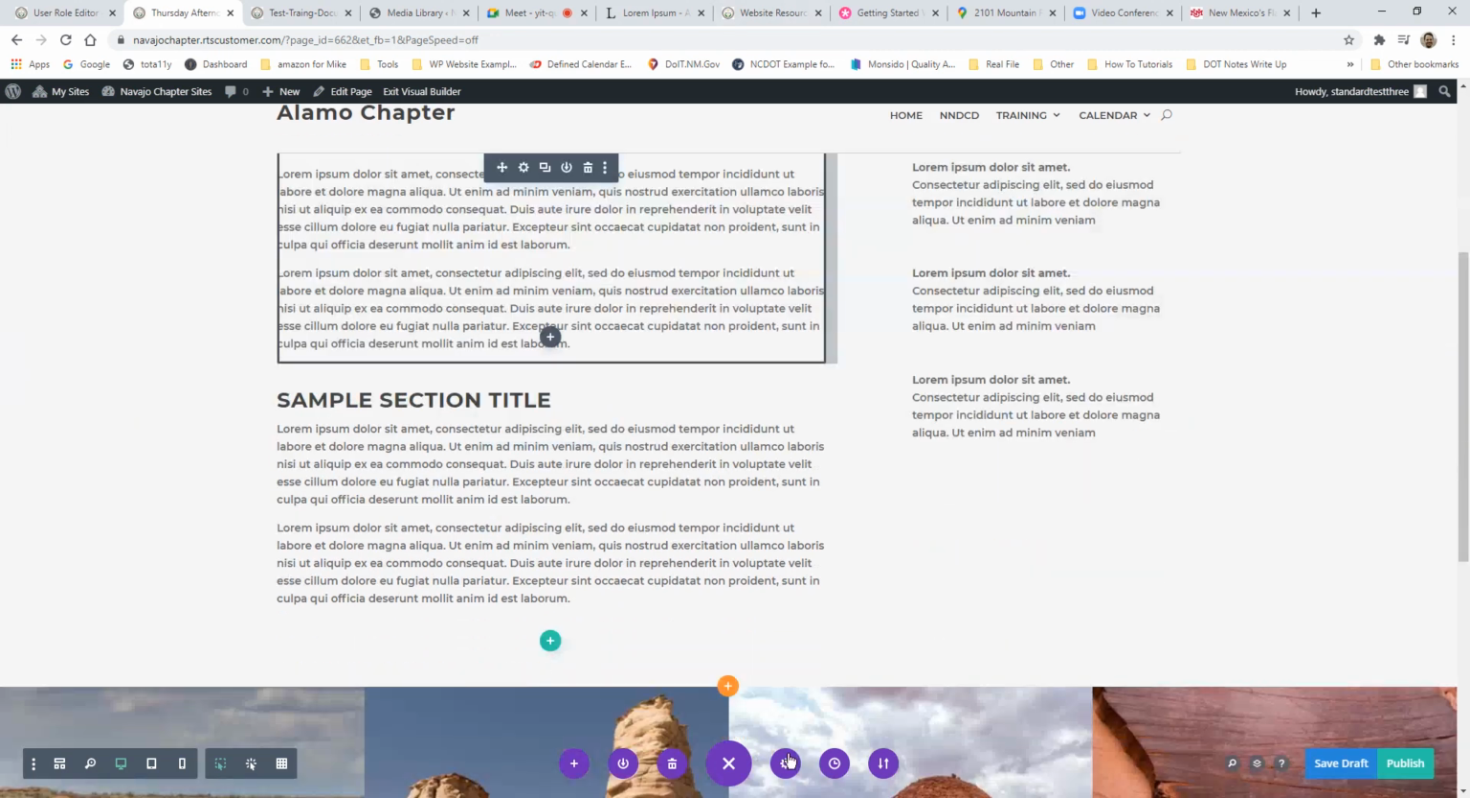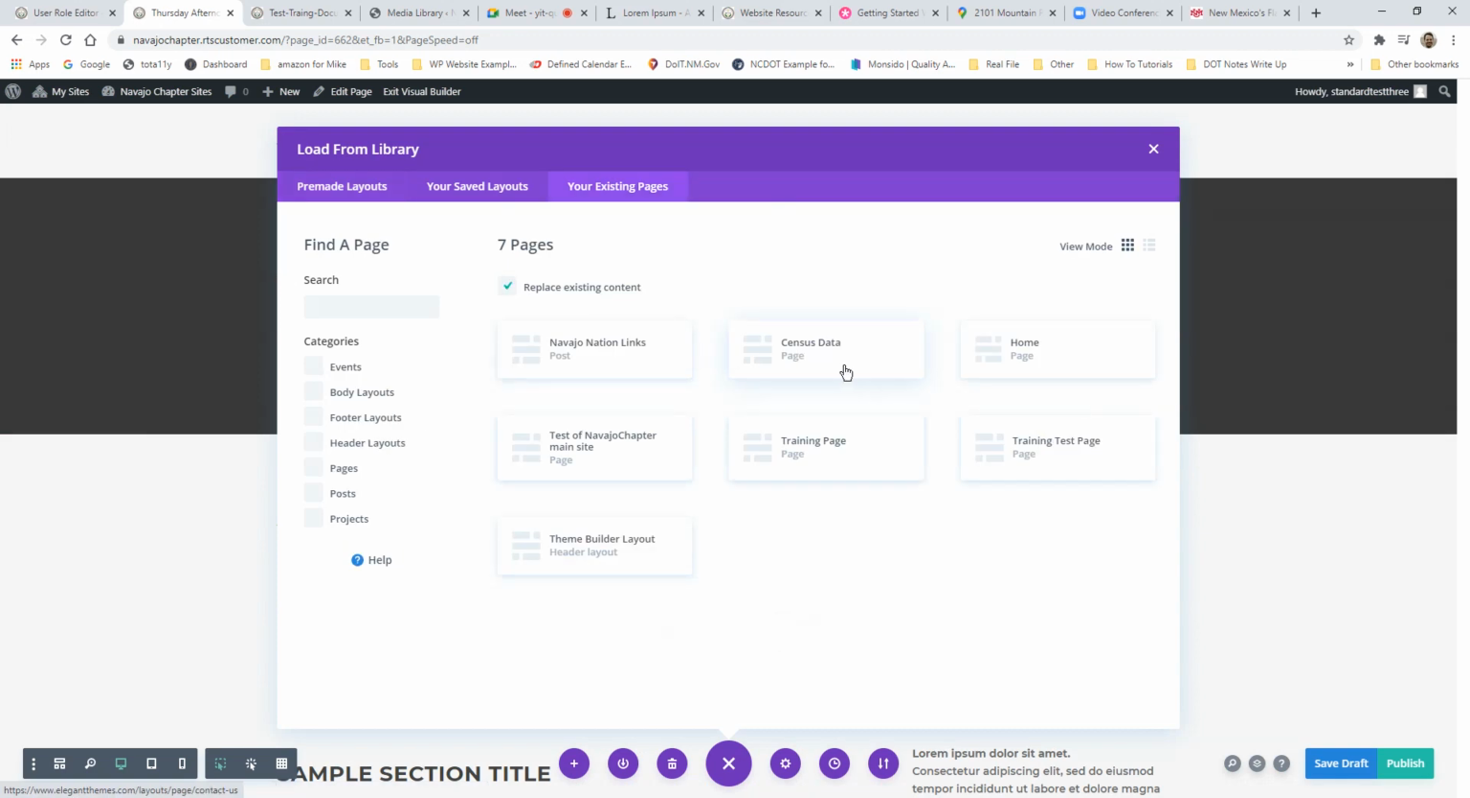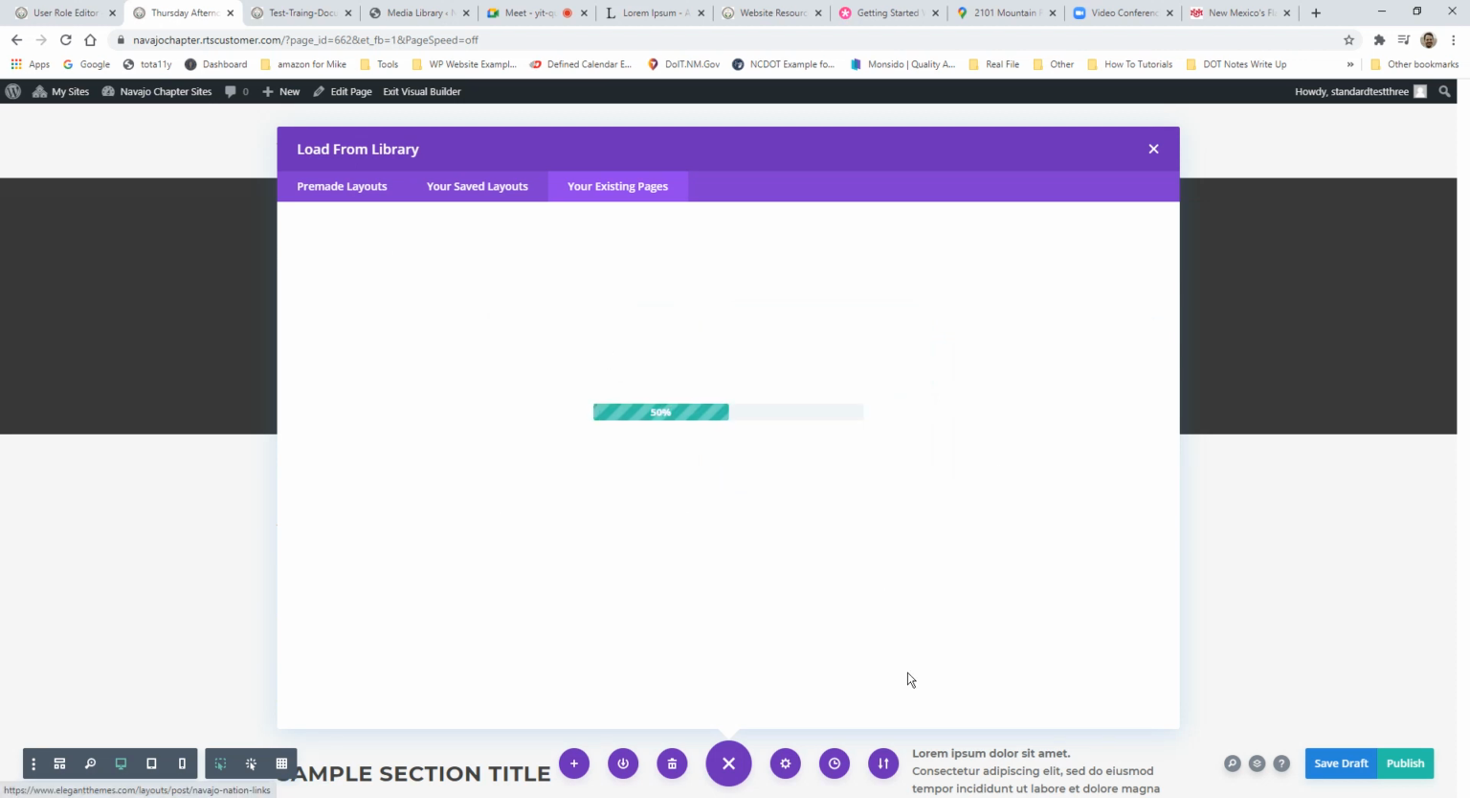Let it do its thing. Oops. Oh, I think I already cloned the census page. Let's just do this Navajo Nations links. Let's do this one.